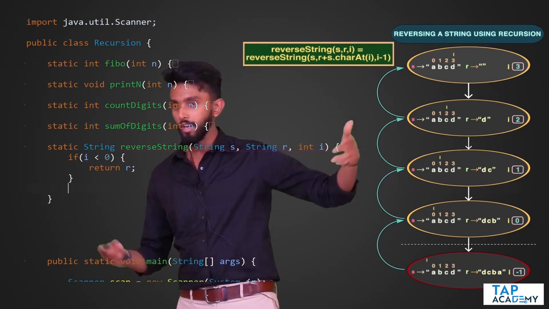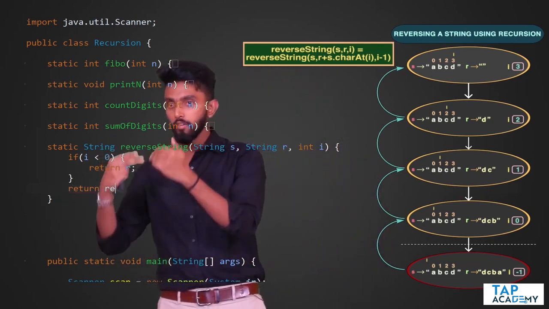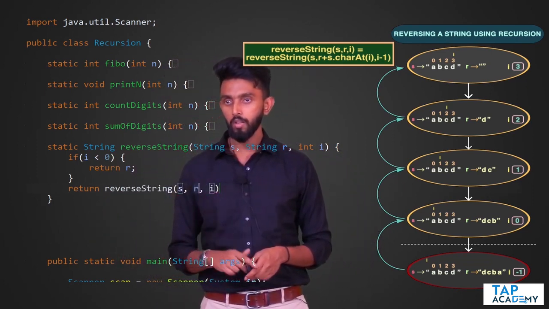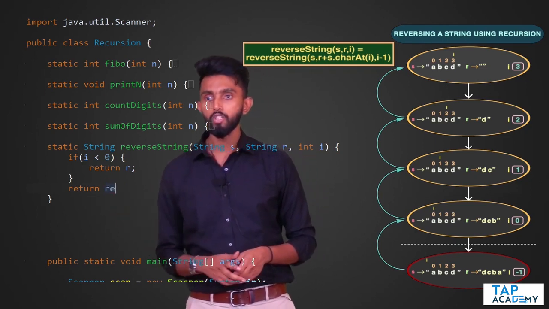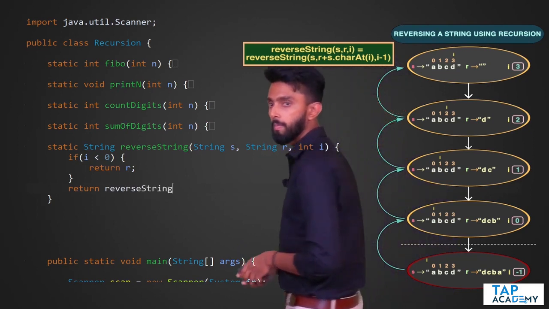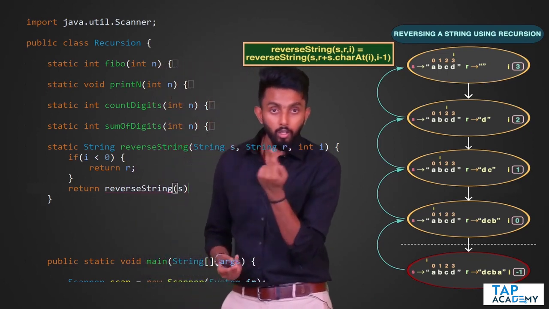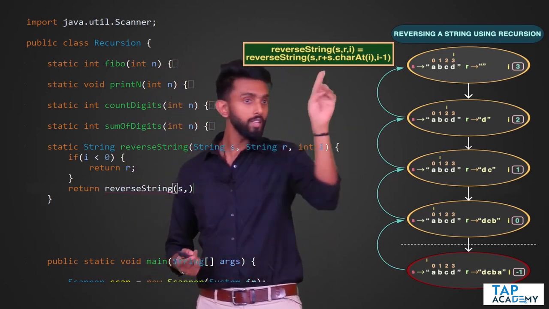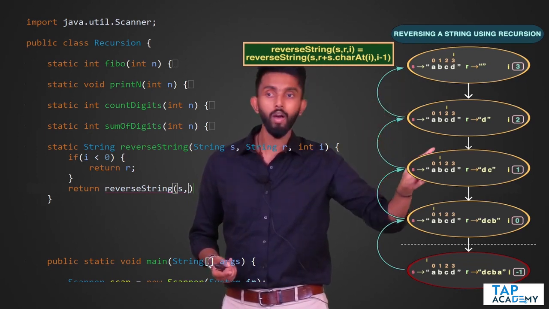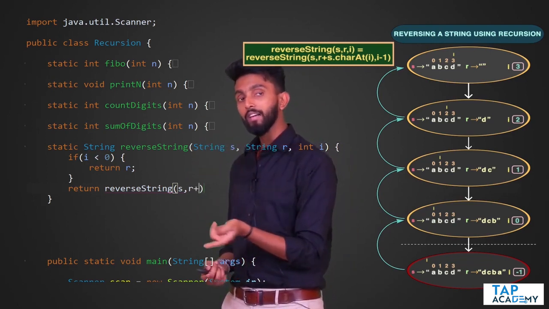Okay, then next comes the recursive relationship, so I will write return, and what to return? Call reverseString again recursively. This time S is the same. Inside that, as it is S I will send because it is immutable. But to R the next time, I don't want to send the same R. I want to concatenate the character present at the ith position and send it to R. So R plus, concatenation means plus, character at the ith position.